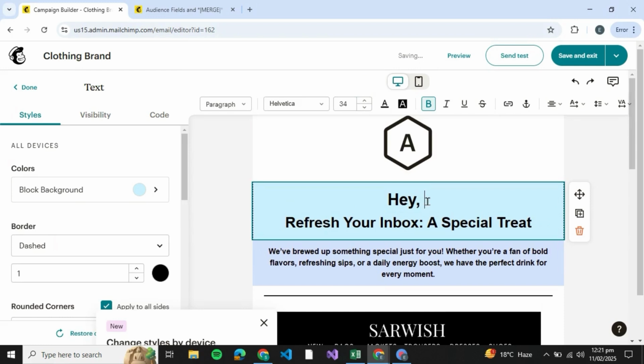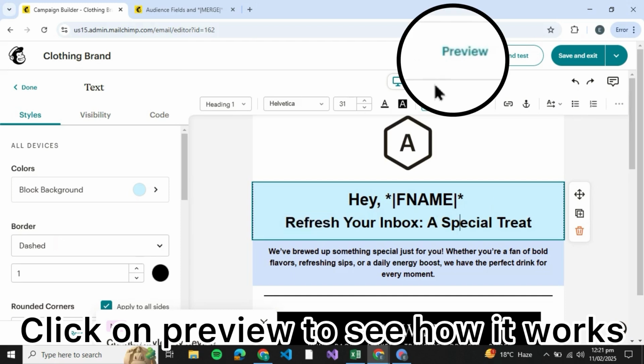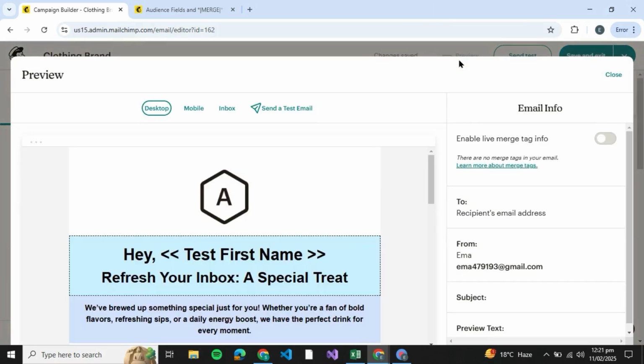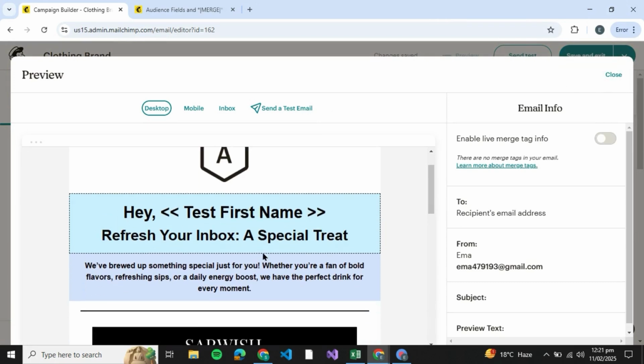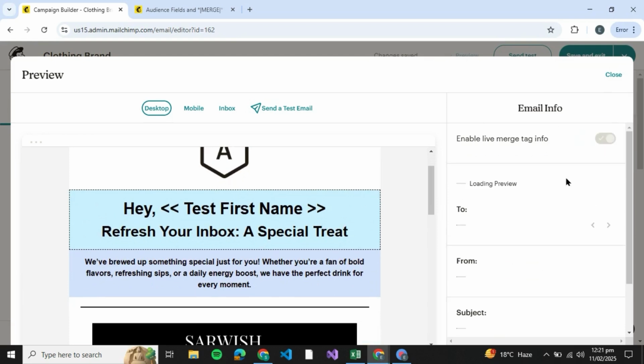Now I want the specific person's name to be here, so I'm going to write down star and a pipe. I'm just going to write down one pipe and then the other one appears by itself. So just write down FNAME, and after that, if you wish to preview the text, you can just click on preview over here, and you'll be able to see the preview of your canvas. You can click on enable live merge tag info over here. So just toggle this button on.